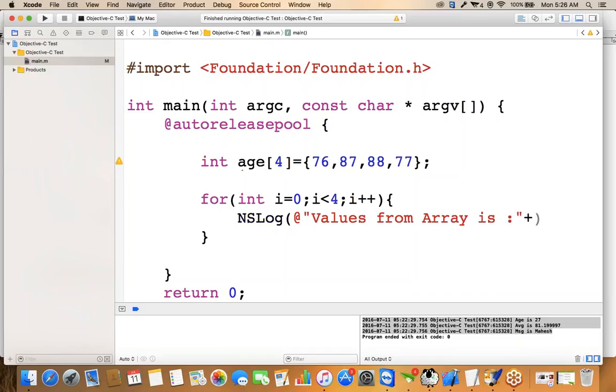Values from array is, it's an integer value, right? We have to specify this %d, comma, age of, pass the index. If you pass the index, we'll get the value from that particular index. Okay. Let's run the code.